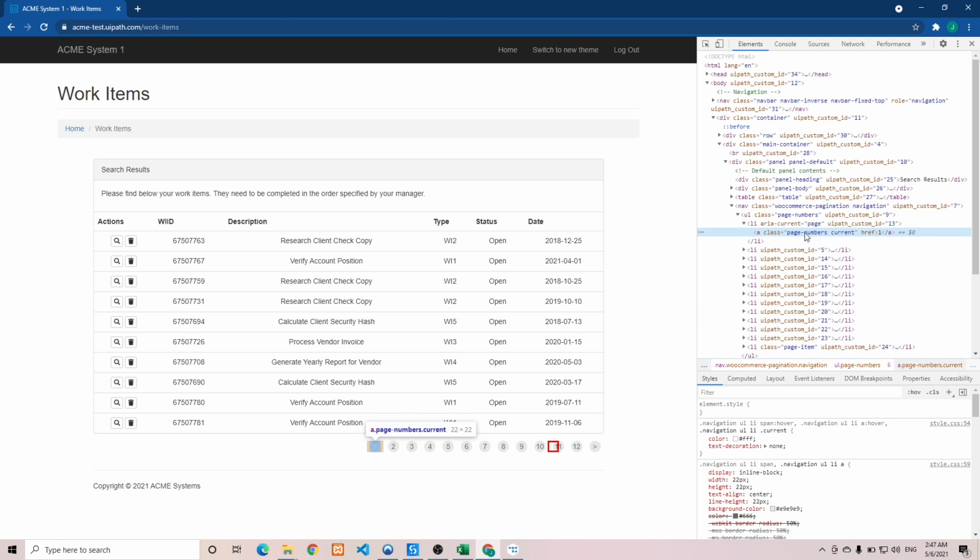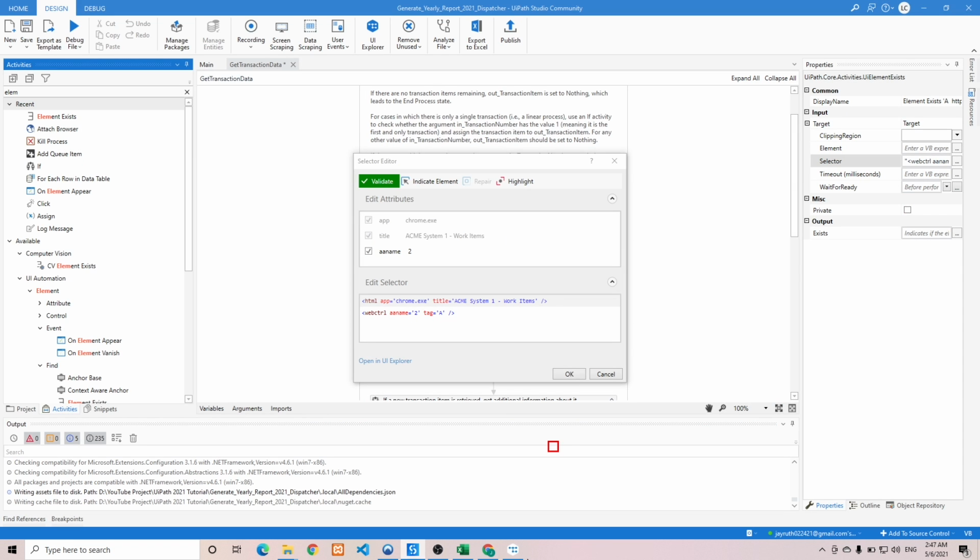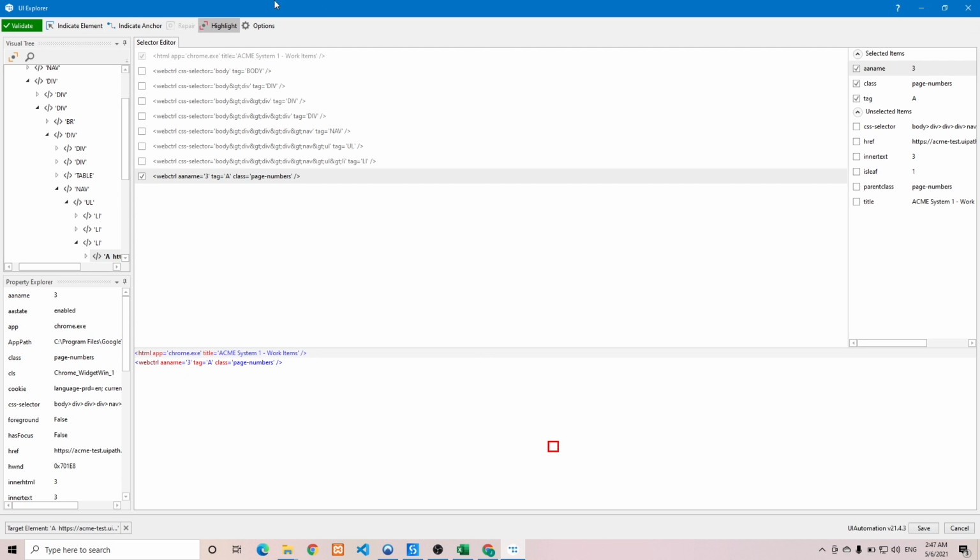If you can see here, the class name of page 1 is page number current, because this is the current active page, and the following page numbers have only the class name page number. So we need to make this class dynamic so that even if we are just processing page number 1, we will still be able to find this element. To do that, on the UI Explorer screen, we need to add a wildcard in here.